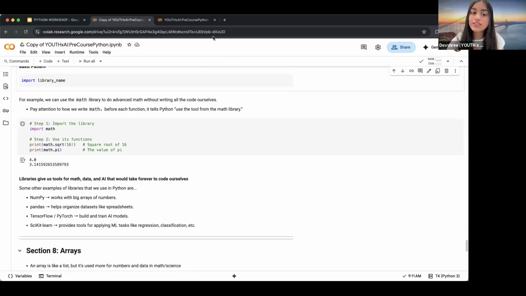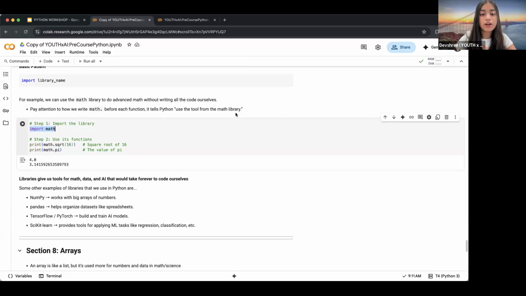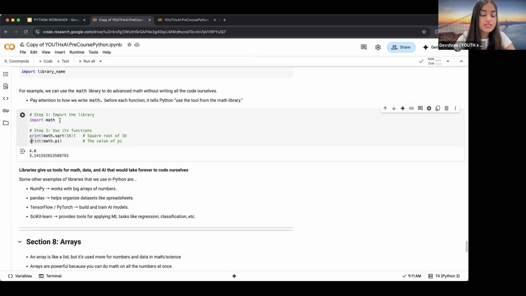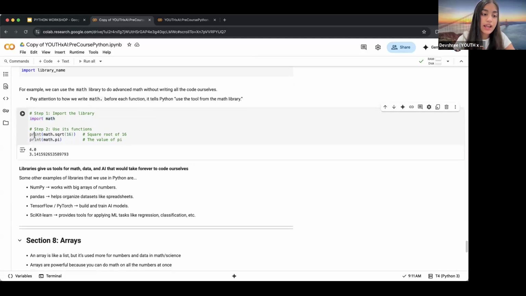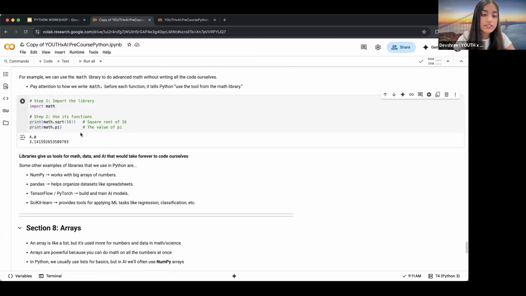So here's a quick example. See here, we have imported the library math. Math is a very basic, very common library that's made by the developers of Python, but you can import the library and use some of its cool functions. As you can see, this statement imports the library, and then here we are using some of the functions. So we have math.sqrt of 16 and math.pi.